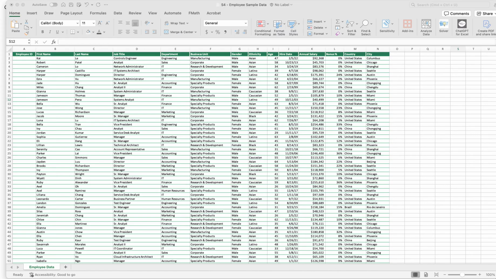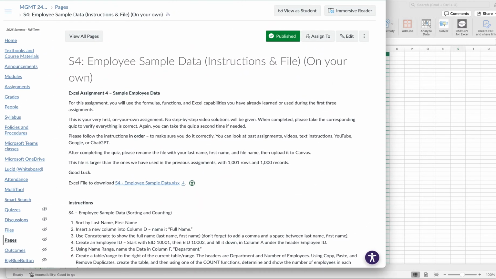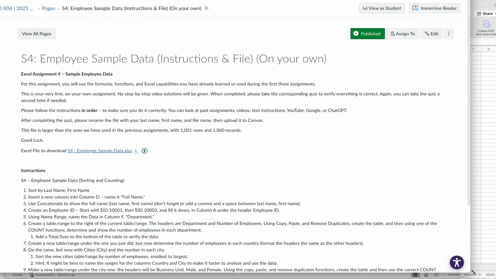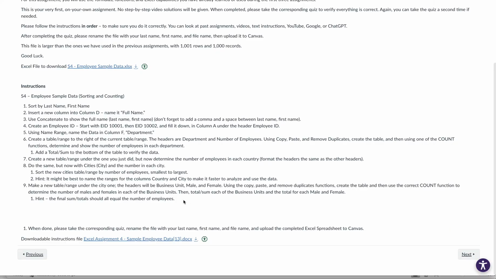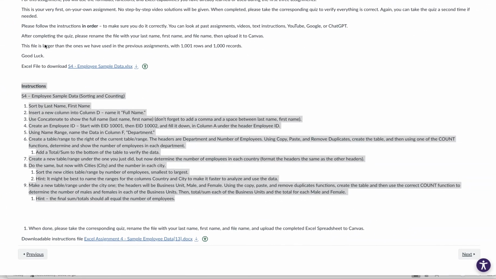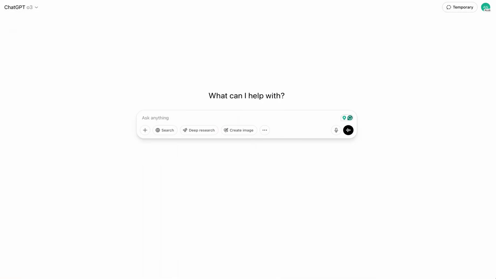And right here are our instructions. I'll bring that over right here. If we want to see this on this page, these are our instructions. All I'm going to do is take these instructions and copy them, Shift or Command Control C to copy. Okay, our instructions are there.